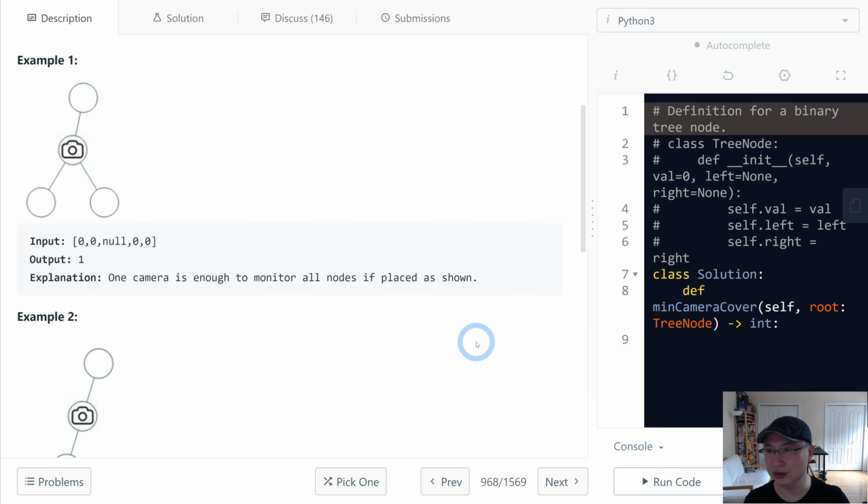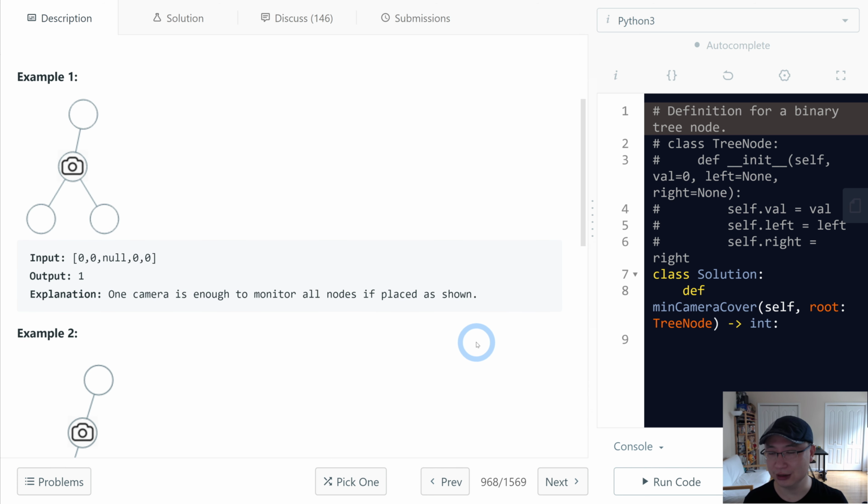So today I'm going to use the greedy approach. First I will traverse the nodes using a bottom-up approach, with postorder: left, right, and root. After I get the left information and right information, I will decide which one is the best decision for the current node. So that is greedy, right?